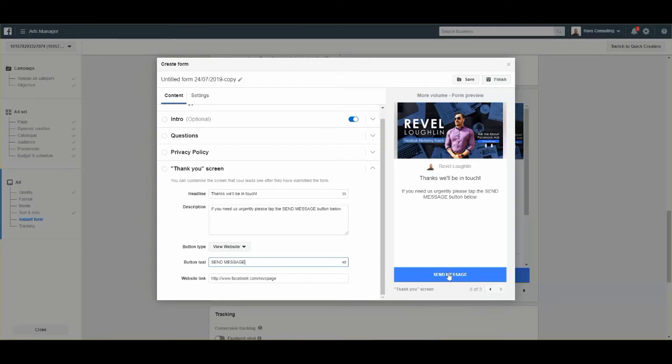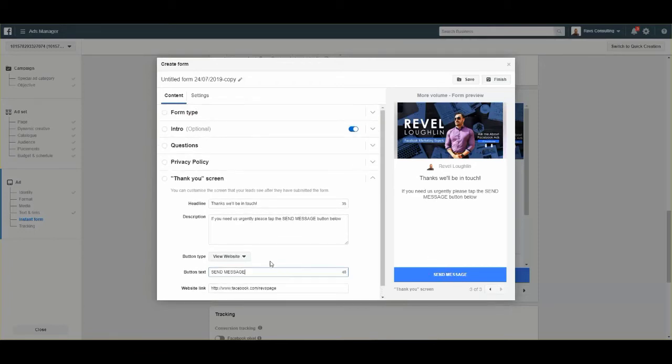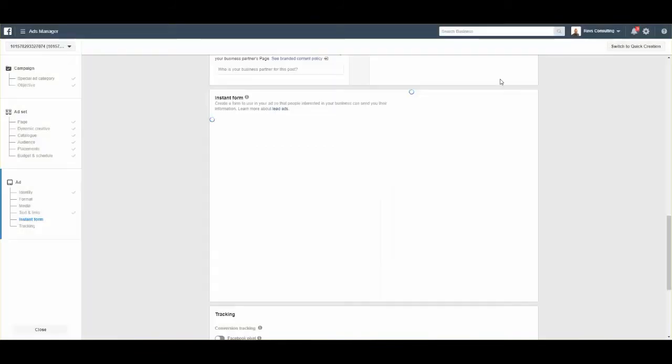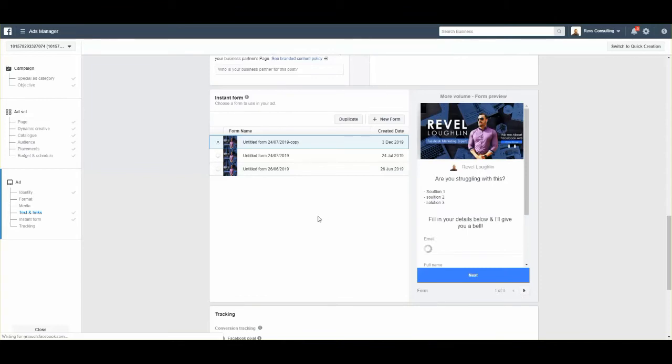So if we click that, that'll go to my Facebook page and they can follow up and get in touch with you right now if they want to. So that's always a good thing. Then you'll click save. Then you will click finish. And that will load, and now that is your form.